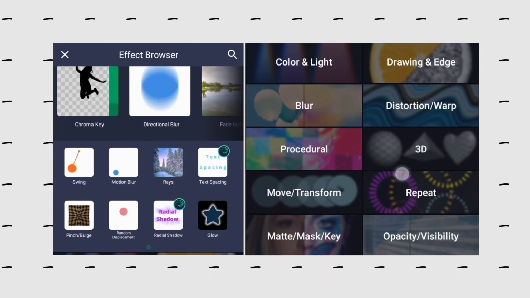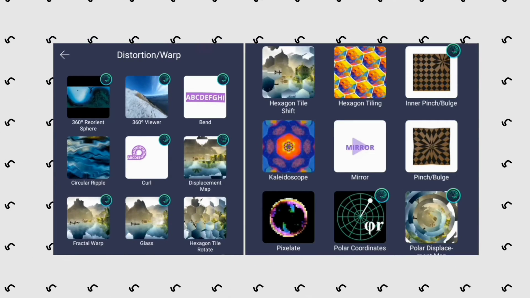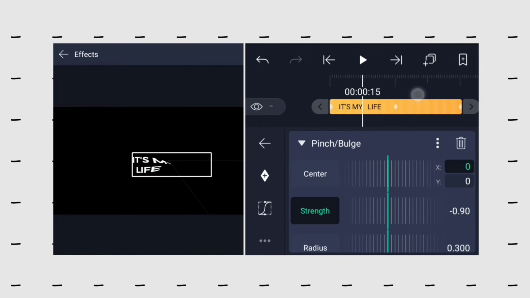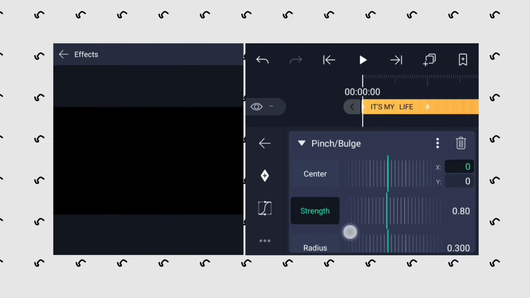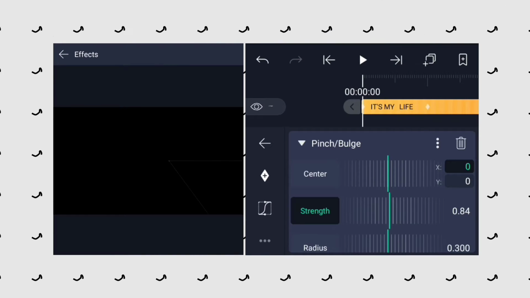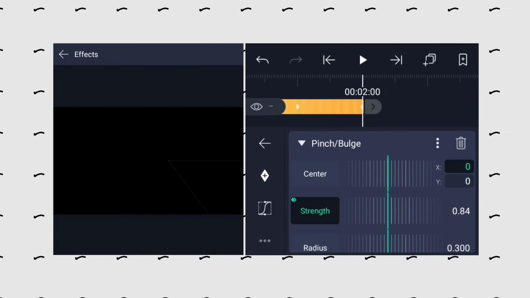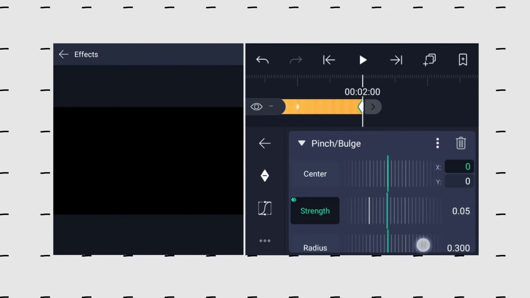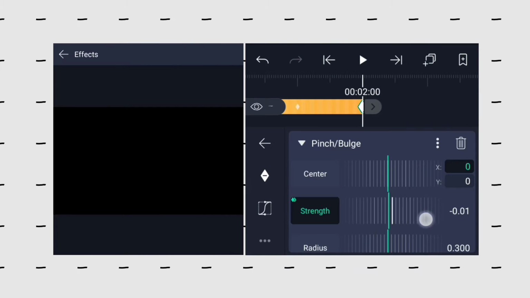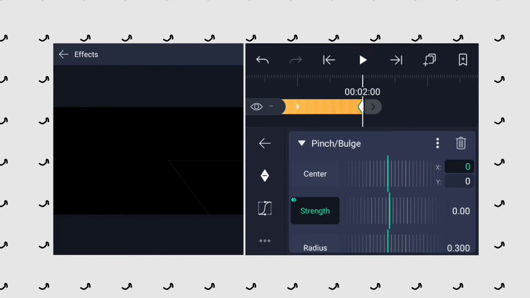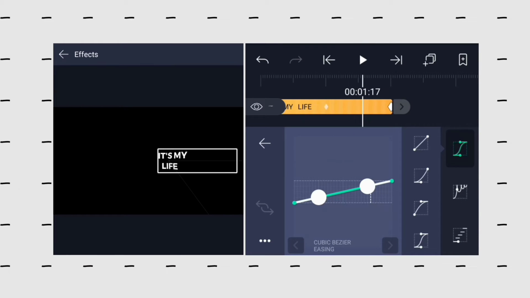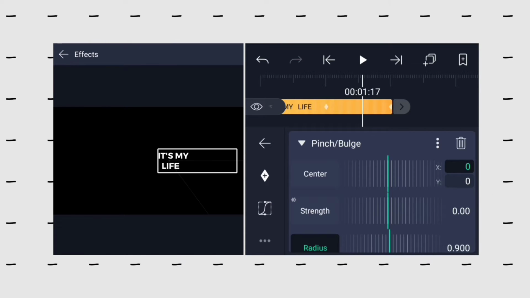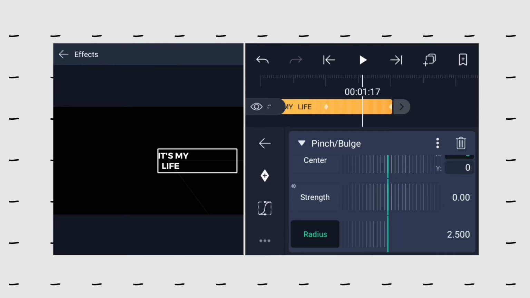Go to Effects, Distortion or Warp and take Pinch or Bulge. Click Standard Settings. Change the strength to 0.84 and add keyframes at ends, then change it to 0. Now go to graph and paste that curve. Change the radius to 4, means 2.500.